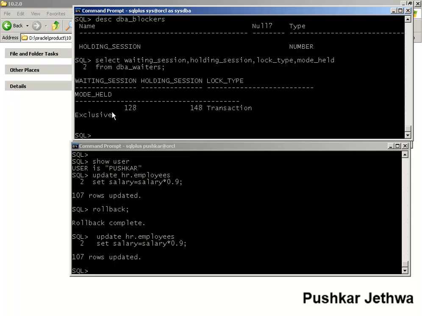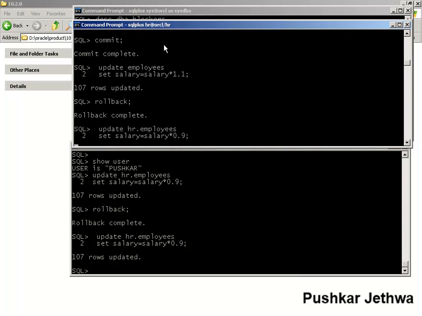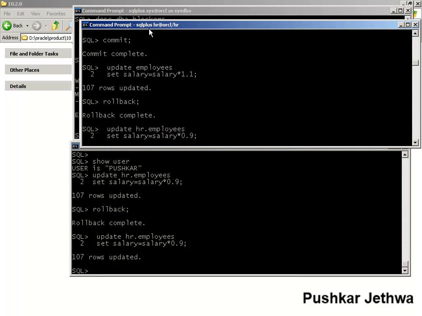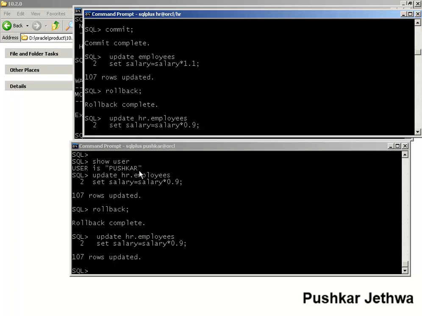So the waiting session is 128, the holding session is 148, lock type is transaction and it is in exclusive mode. Here HR is the waiting session, Pushkar is the blocking session, and Pushkar has gained an exclusive lock on the table, and the lock type is transaction because one transaction is blocking another transaction.